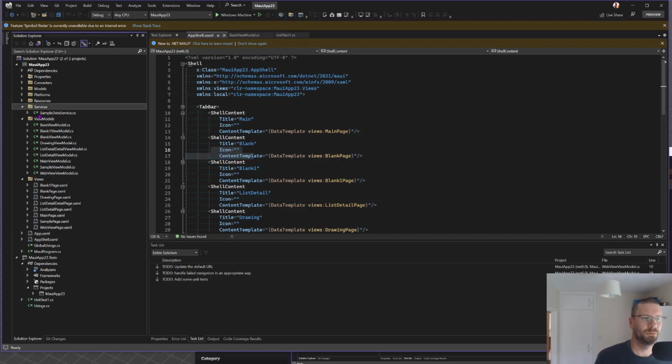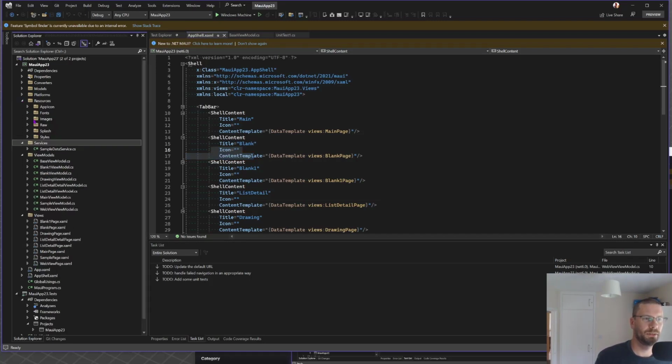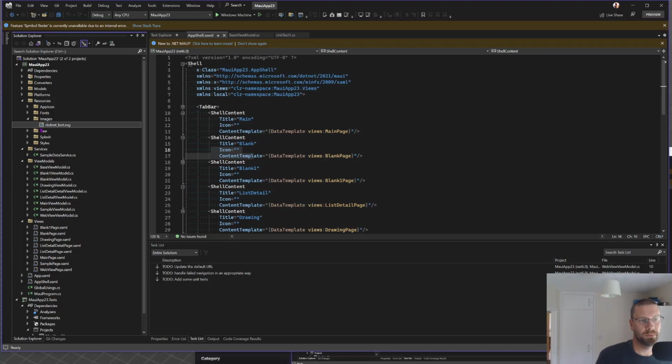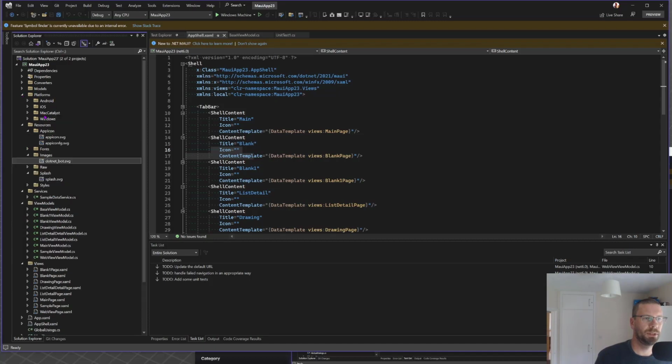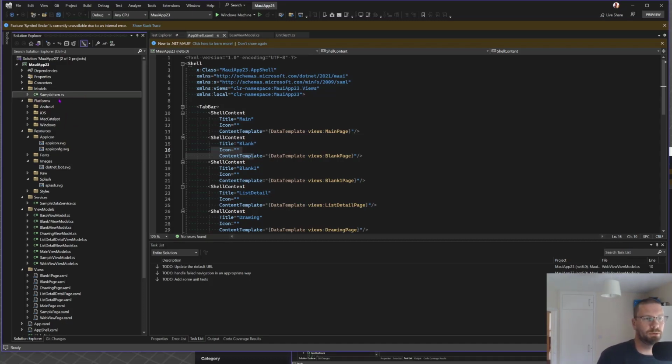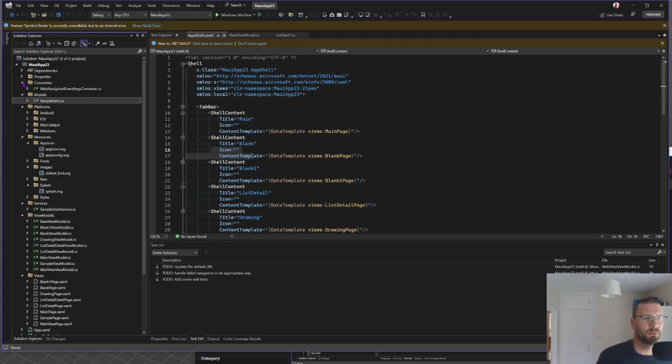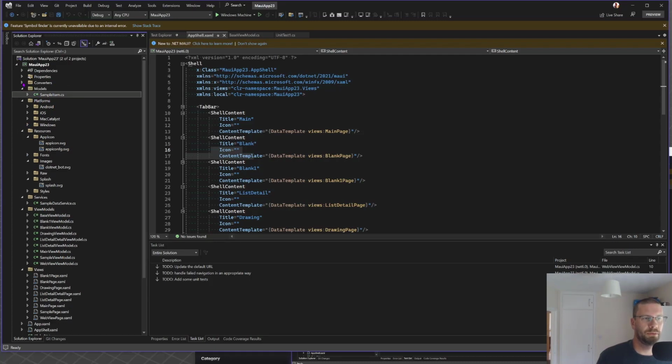We have a service providing sample data for our list. We have all the standard resources you'd expect. We have our .NET Bot image because we had our sample page. If we didn't have the sample page, we wouldn't have that image. We've got all the icons, the splash screens. We have all the per-platform things. Don't have Tizen because I don't have any Tizen devices to test on. We have a simple sample item in our model. We have a converter for something the page is doing.